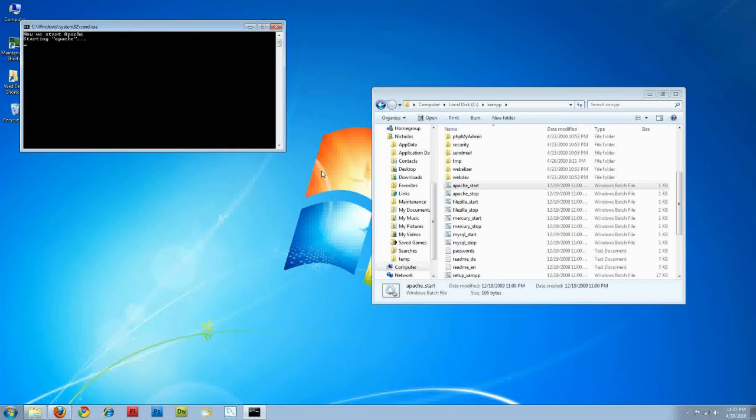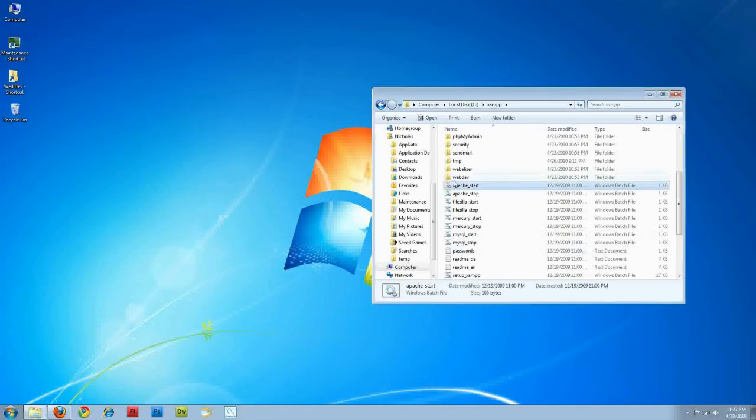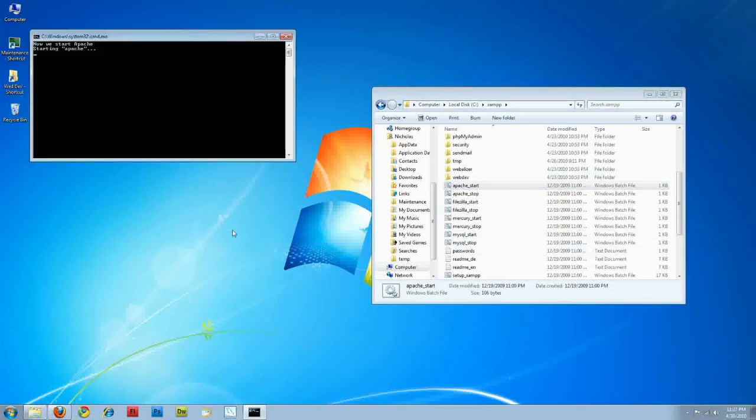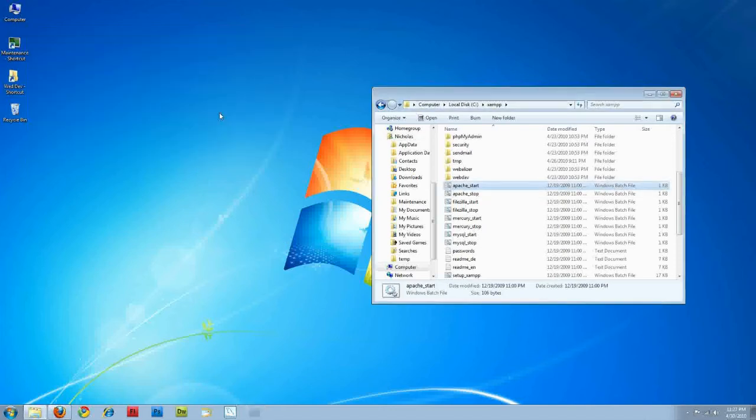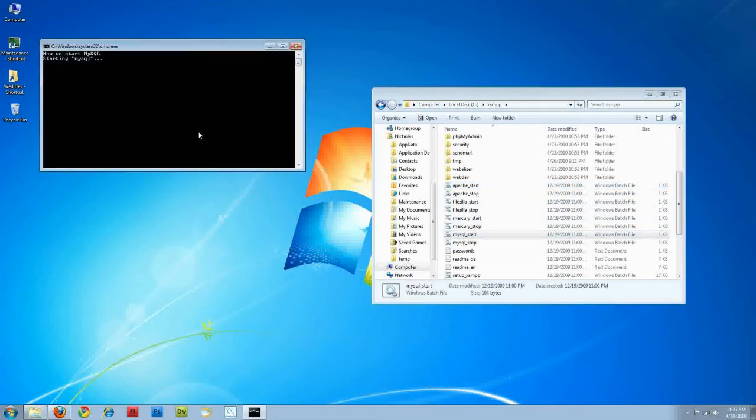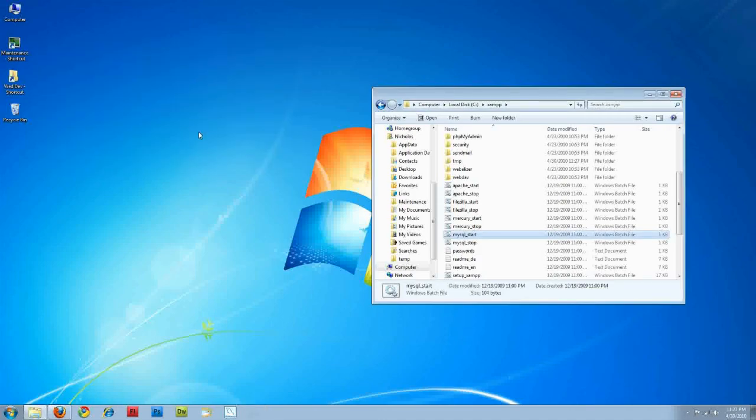It may take a second. Let me double check. Okay, I do have TeamViewer. Those of you who have TeamViewer running, you will run into that problem. So we'll try that again. There we go. So that is started, and we will also start MySQL. Okay, both of those have started.